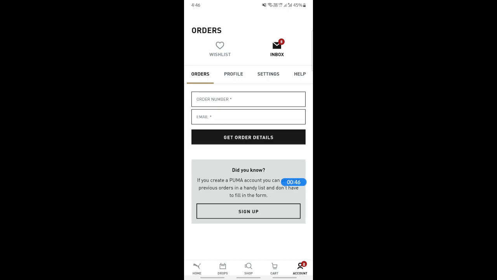Or else you can also enter the order number and email and then click on get orders and search for the orders. Once you get the order, all you have to do if you want to cancel it is simply click on that order, and then there will be a cancel option, and you just have to hit that cancel option to cancel that order.